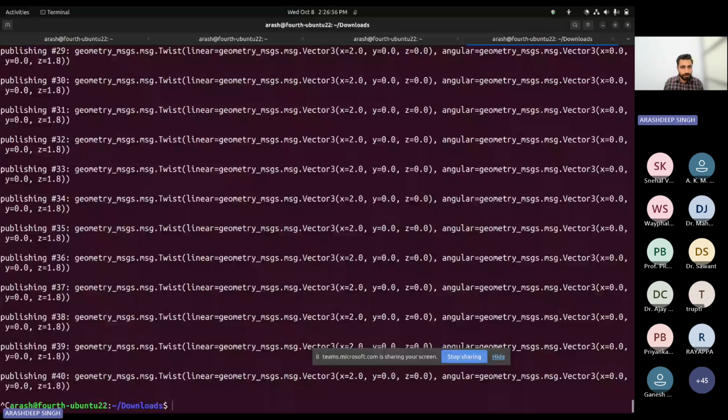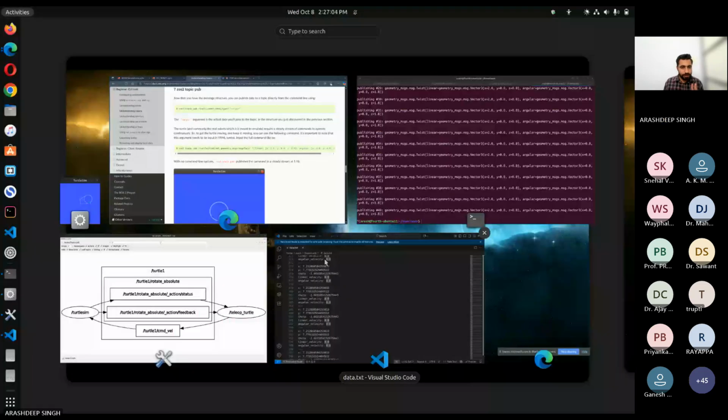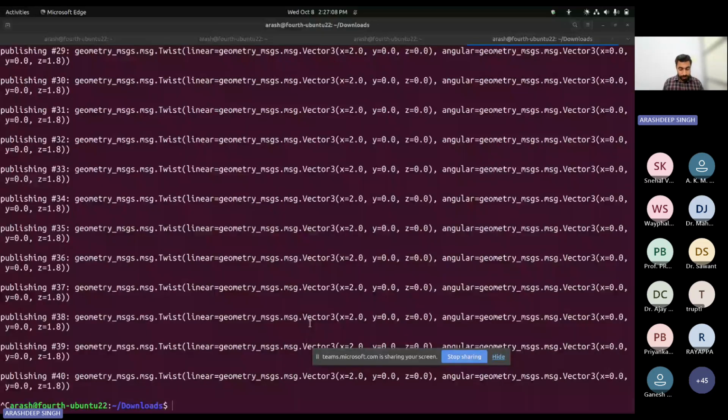So apart from the topics, we have services, parameters, and actions. As we have seen commands about the nodes, topics, and how to know what type of message is being published or subscribed, similarly for services, service server and service client, action server and action client, we need to abide by the rule of the message data structure.